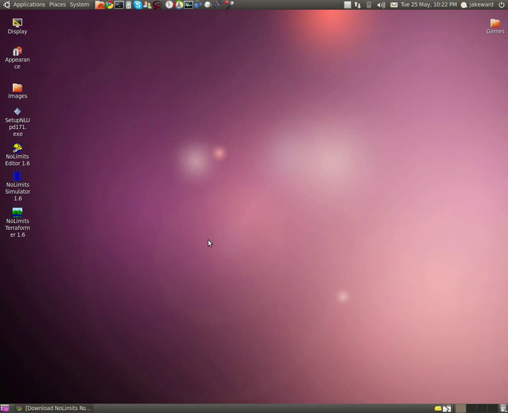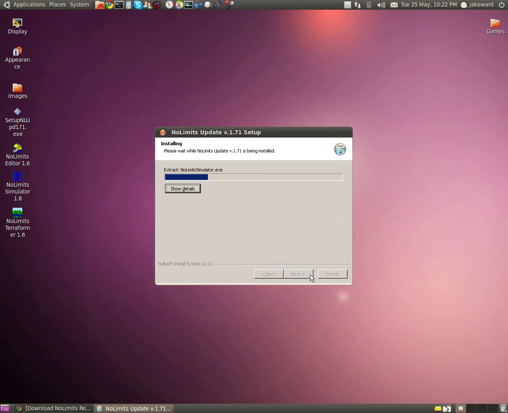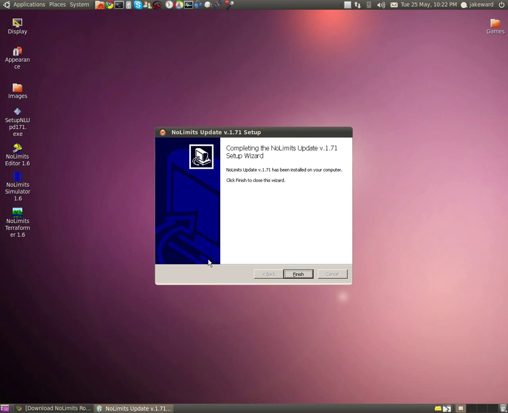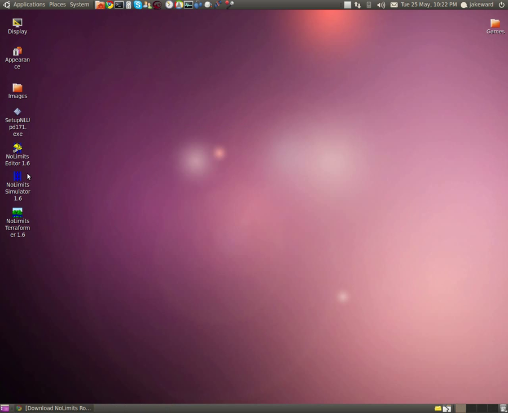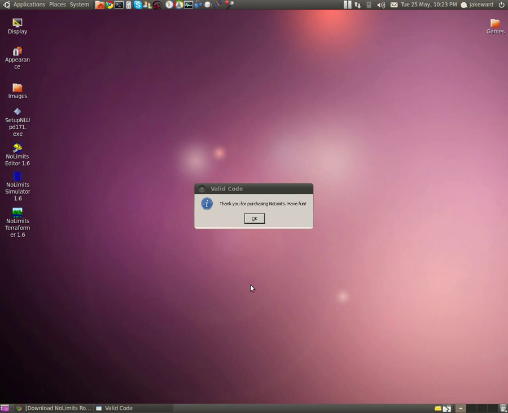So once it's installed, you get your little icons on the desktop, and you need to run this update here because in version 1.6 the sound doesn't work. I experienced no sound, so I updated it. And when you double click on it, it should ask me for this, which I have to pause the video for as I type it in.